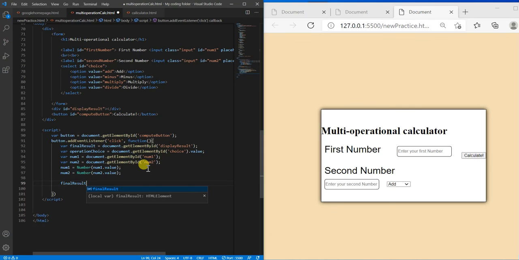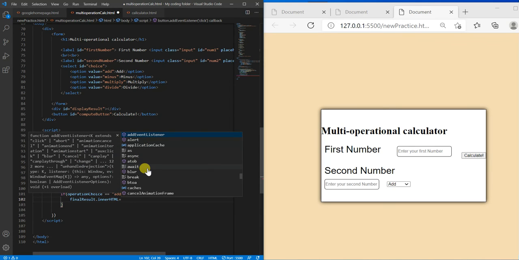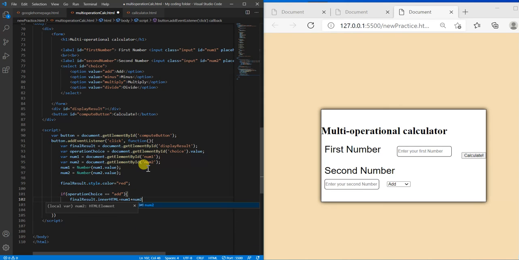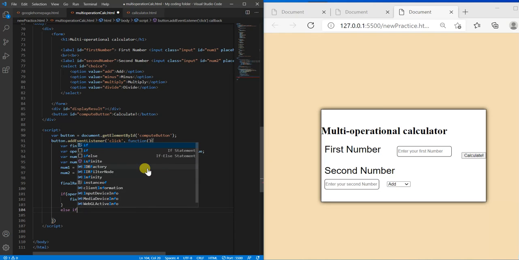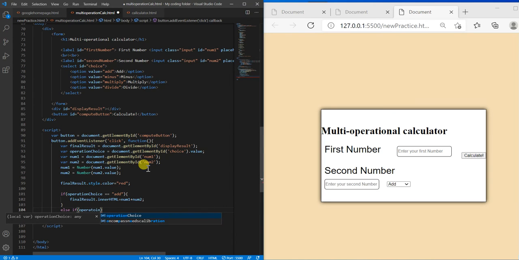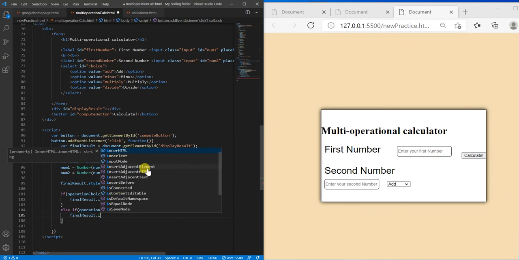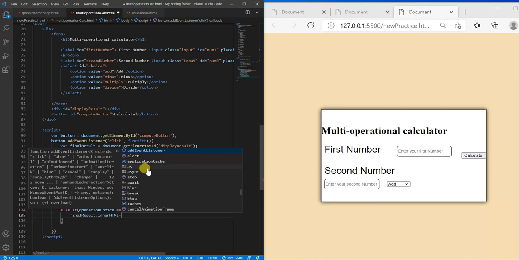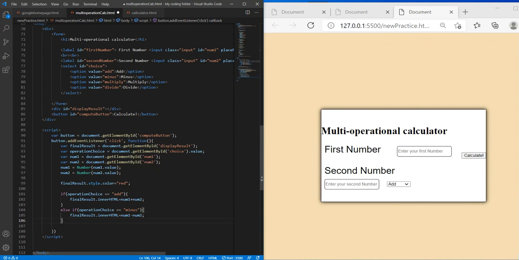Final result dot style dot color equals red. If operation choice equals equals add, then we'll do final result dot inner HTML equals num1 plus num2. The rest of the else if statements are pretty straightforward. Just do operation choice equals equals minus, final result dot inner HTML equals, you guessed it, num1 minus num2. It's really simple after this.